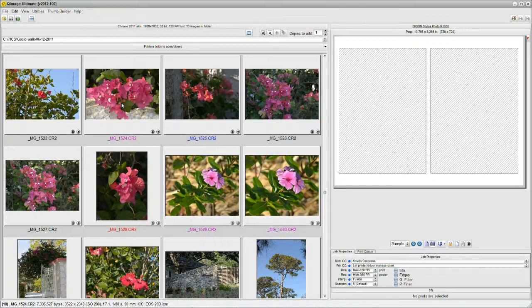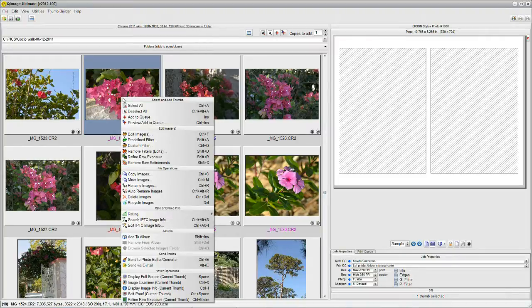Okay, you can see now how powerful these buttons are right here, but let me show you another thing. Let's right click. We'll select one, right click. You talk about things you can do.